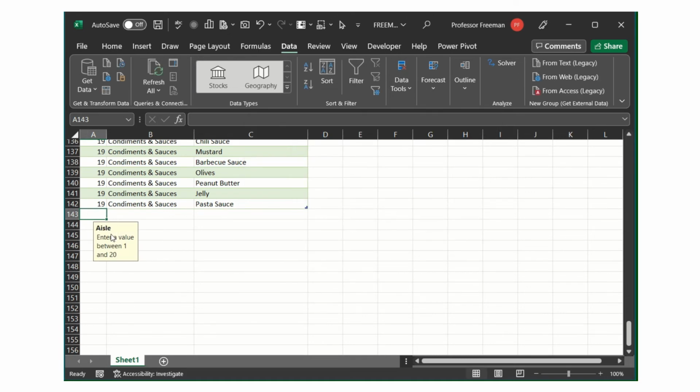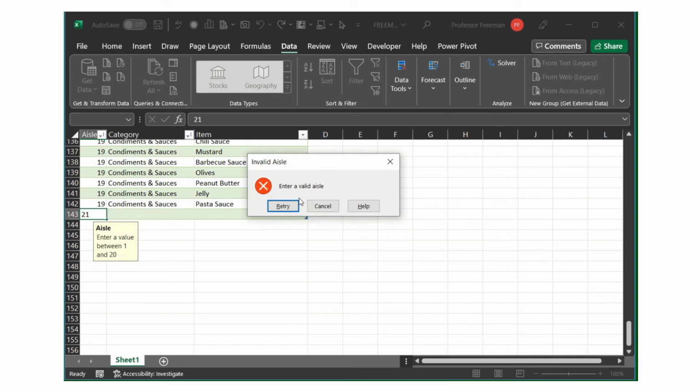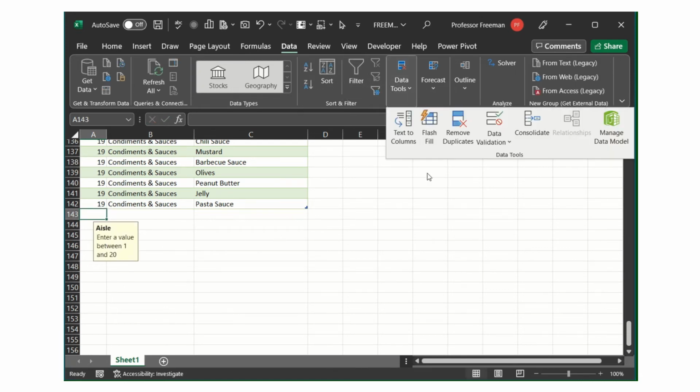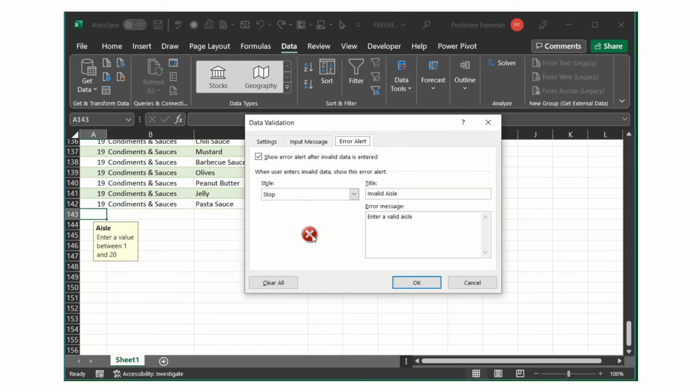Let's say we enter the number 21. We get our stop message because that was the default message that was on there, and it tells us to retry. So we can enter a lower number or not, just to show you. So here was the stop message.